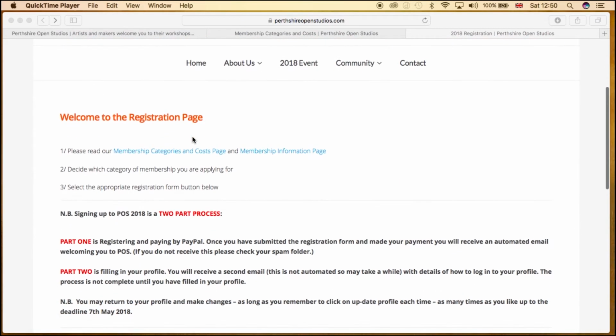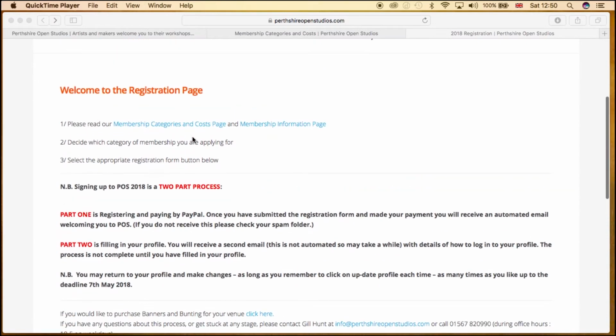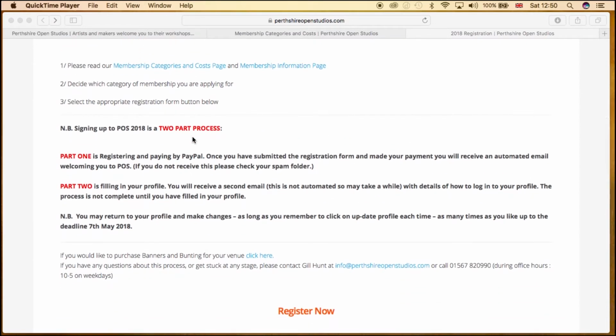This is the registration page that you'll see, and it describes that it's a two-part process. One is to register as an artist or venue, and the second is where you actually fill out your information regarding your venue.